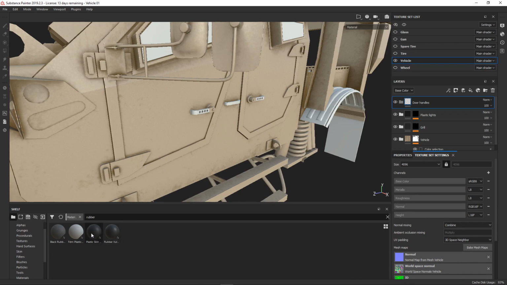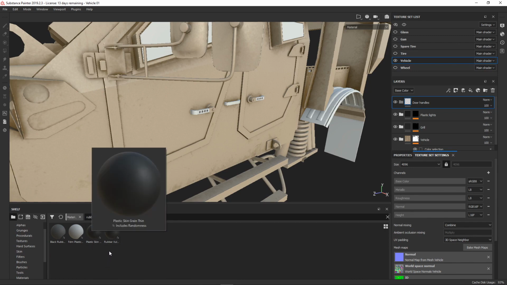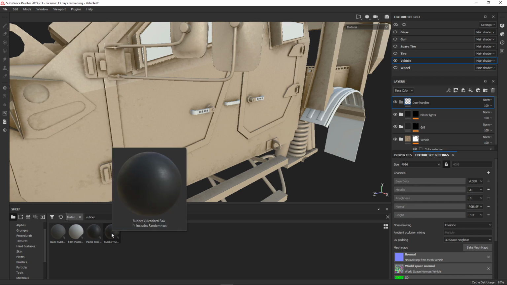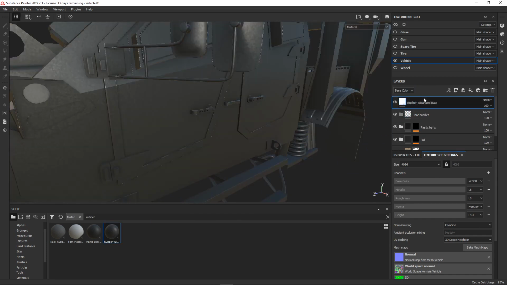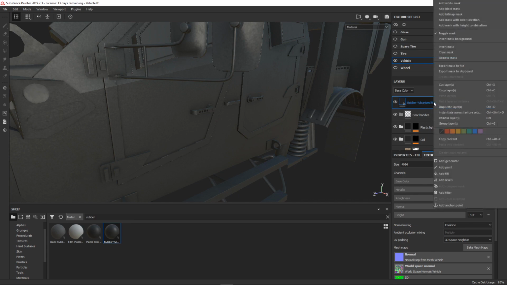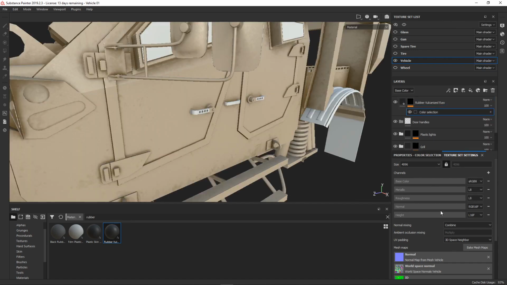We've got plastic skin grain. We've got rubber vulcanized raw. That looks pretty good, actually. That might work. Let's drag that in. And it's going to apply it to the entire thing, so we don't want that. Let's right-click on the folder, on the group. We'll choose Add Mask with Color Selection.